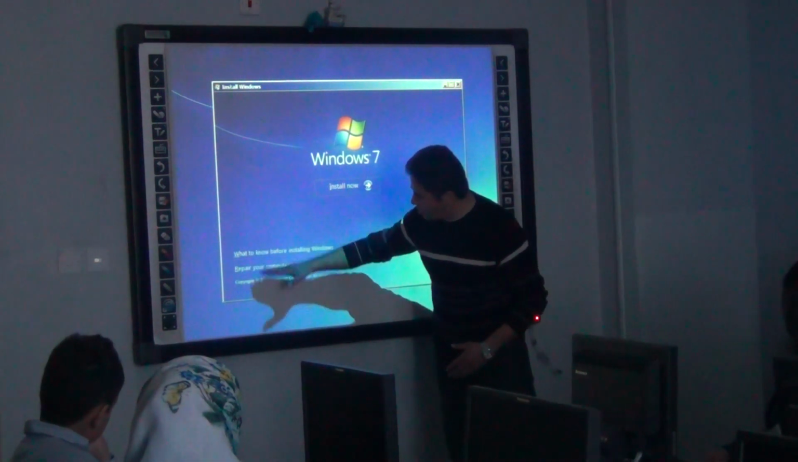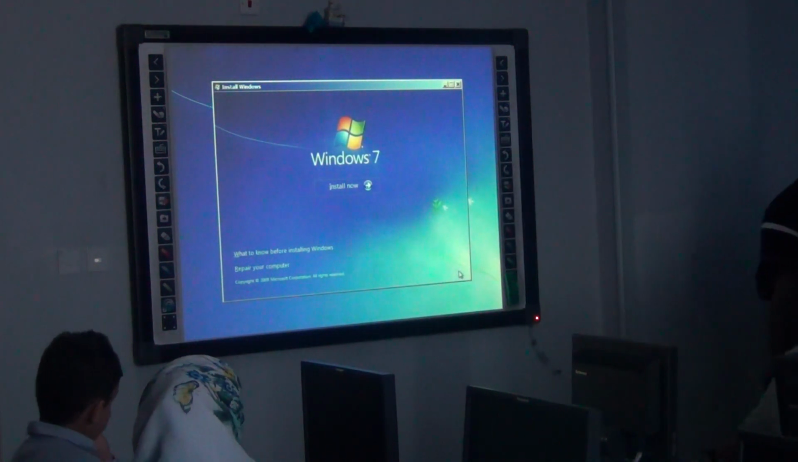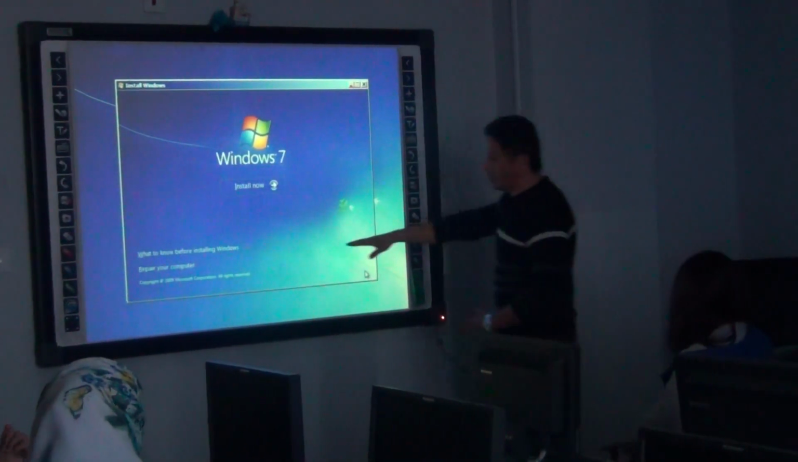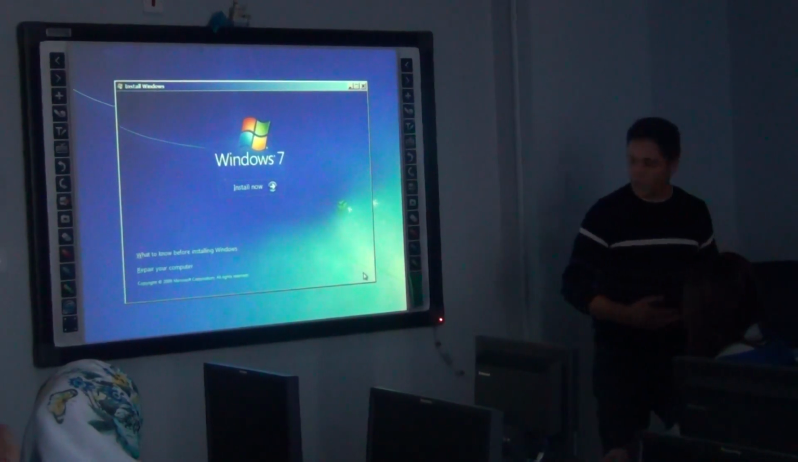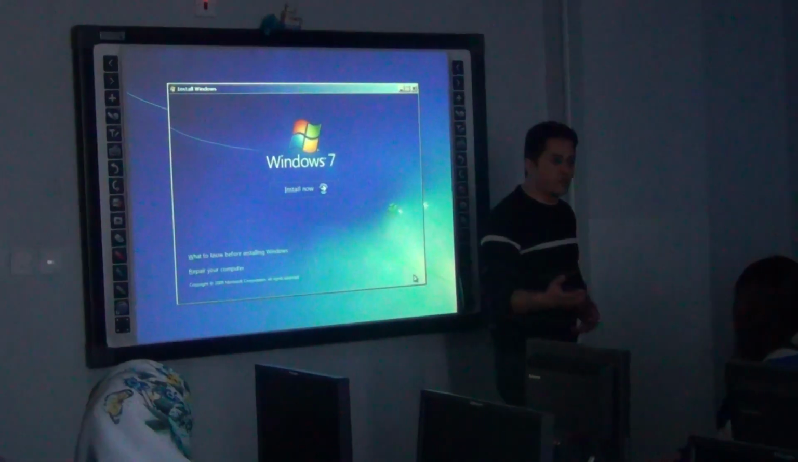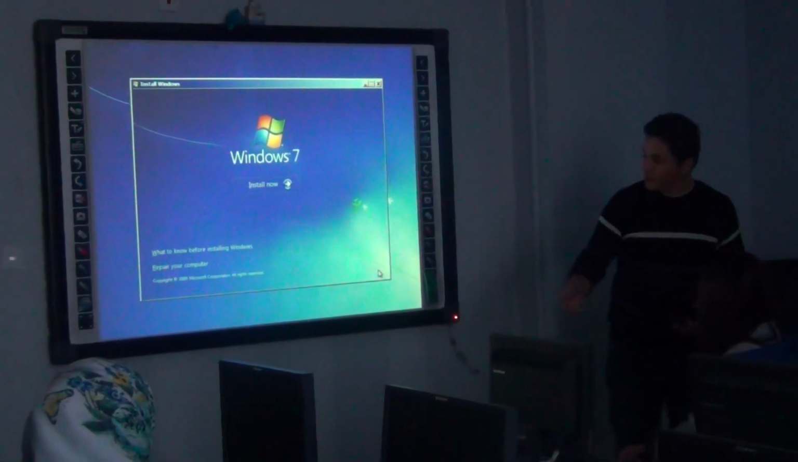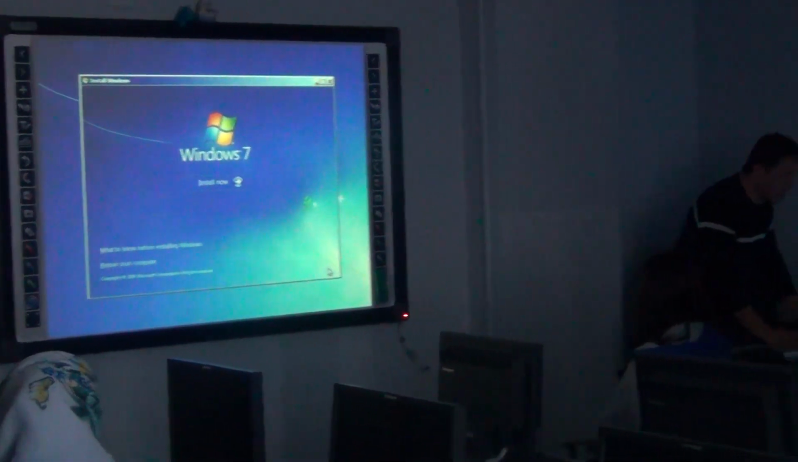And we have 3 more options. What to know before to install Windows. If you don't know anything about installing Windows, you got to click this one to see any instruction that you need to start installing. The second one, repair your computer, how to fix. If you don't want to install a new one, you can choose the second choice to see the instruction of repairing. Okay? Right now, we are going to install a new version.